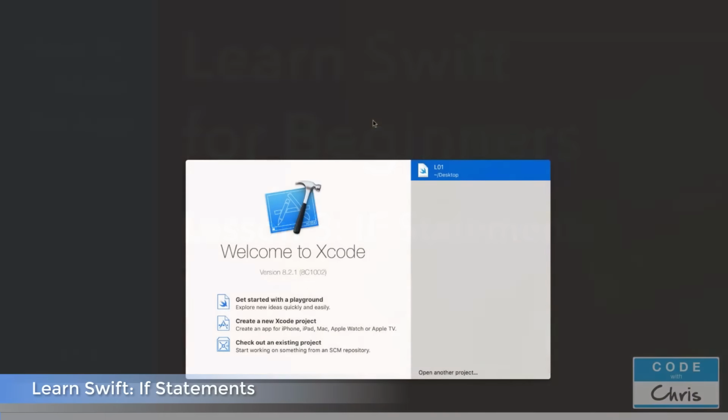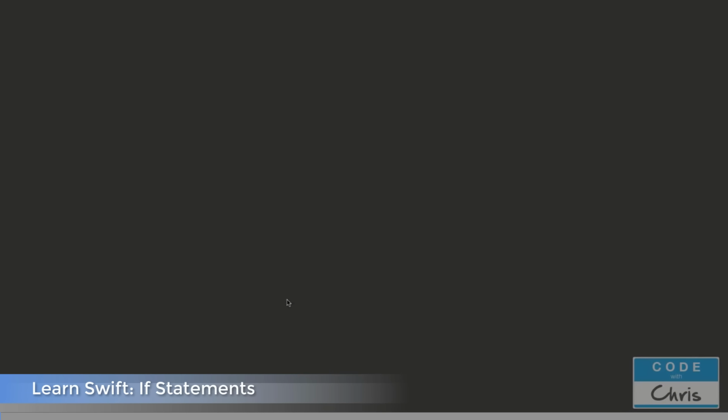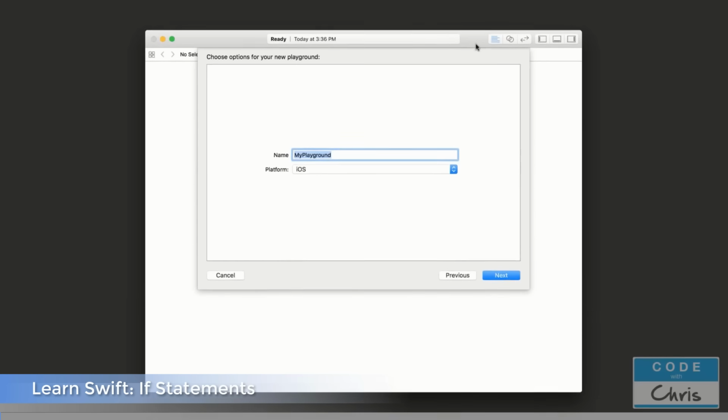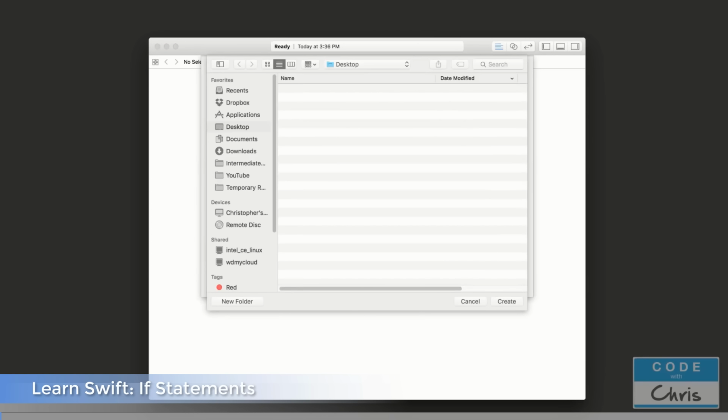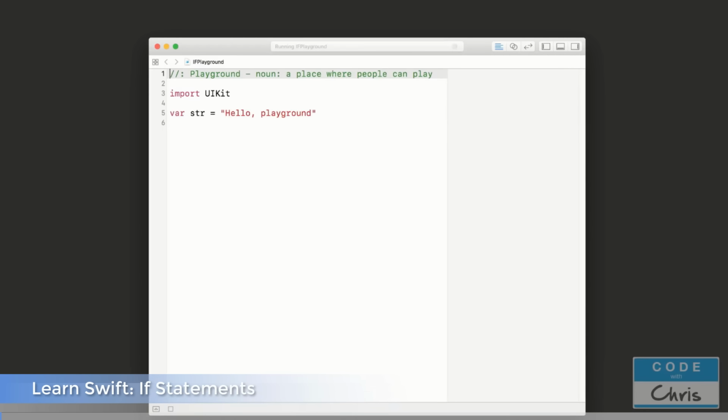So for this one, we're going to start a brand new playground. Alright, so we've done this before. Let's just call this one the if playground, and I'm going to store this on my desktop. Okay, so we're talking about if statements today.